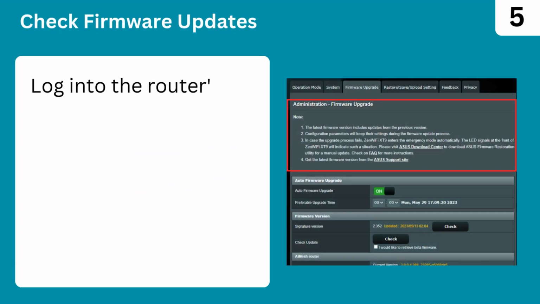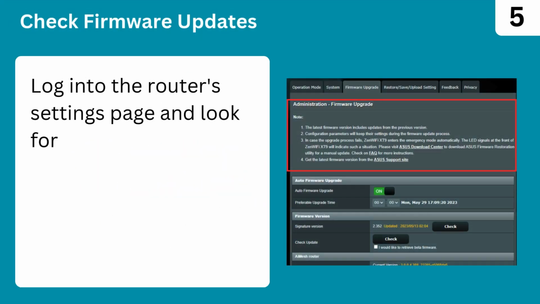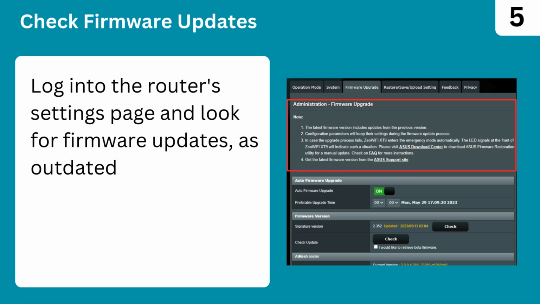5. Check firmware updates. Log into the router's settings page and look for firmware updates, as outdated software can cause issues.